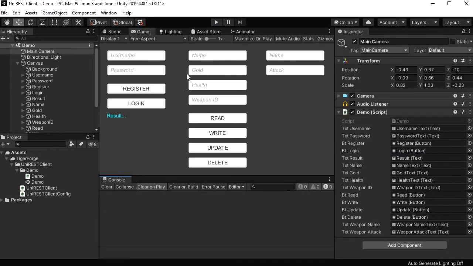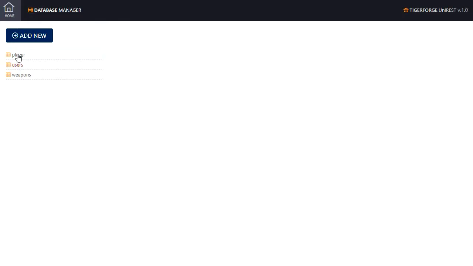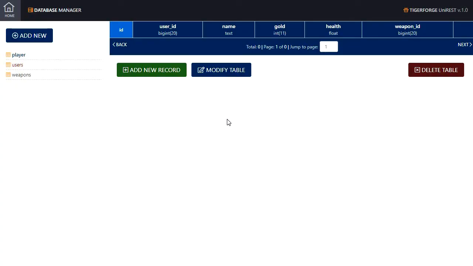What I want to do here is to show my player data when I click the read button. It is just my example. Instead, you may want to read this data immediately after the user login. It's just a choice. However, looking at my player table, I don't have a record to read. So, I have to write one first.